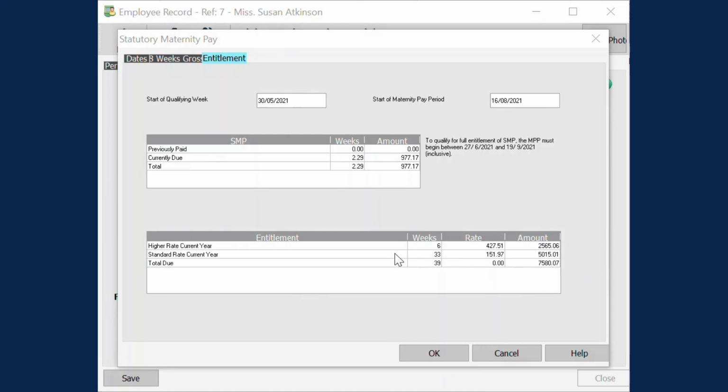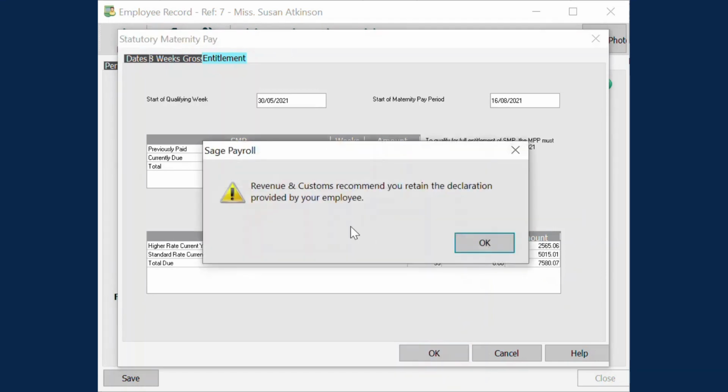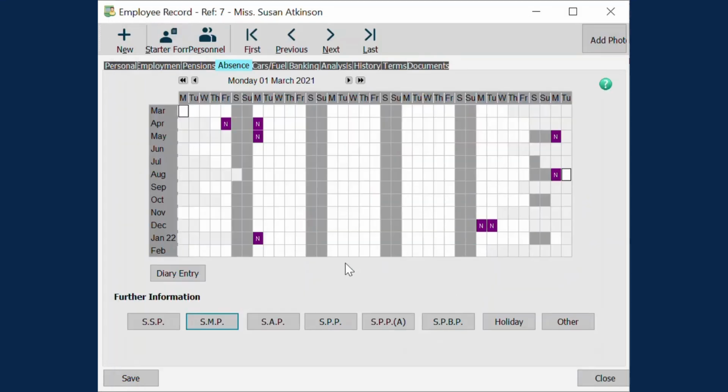and then the 33 weeks at the maternity allowance amount, or if their average earnings are less than that, then the 90% of their average earnings for that would go in there. And then we have a total then for the 39 weeks that's in there. So once we're happy with all the information, we'll just click OK. The system does remind us to keep that MAPB1 form safe, so do make sure you keep a copy.